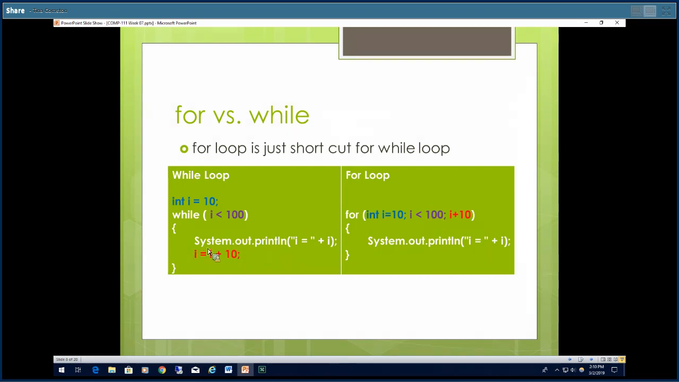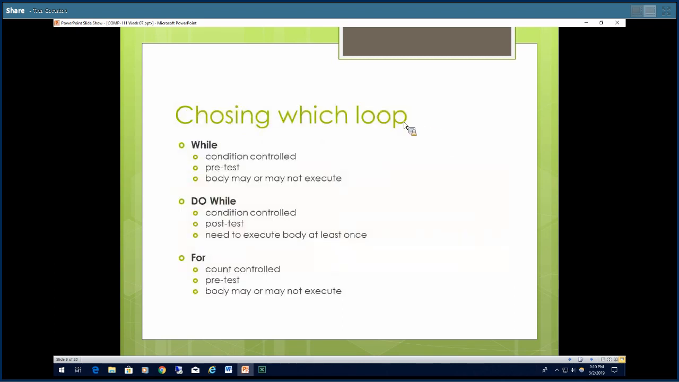And then we're incrementing our value of I. We're changing our condition. I equals I plus 10. And here we're doing it I plus 10. And then we have our body of the loop as well. So you can always rewrite a for loop as a while loop. And again, the vice versa is not always true.